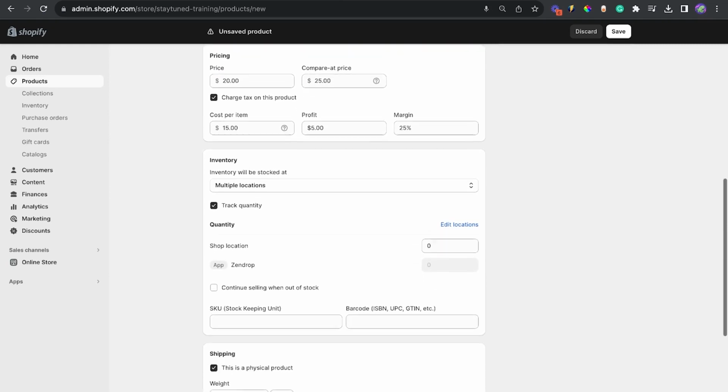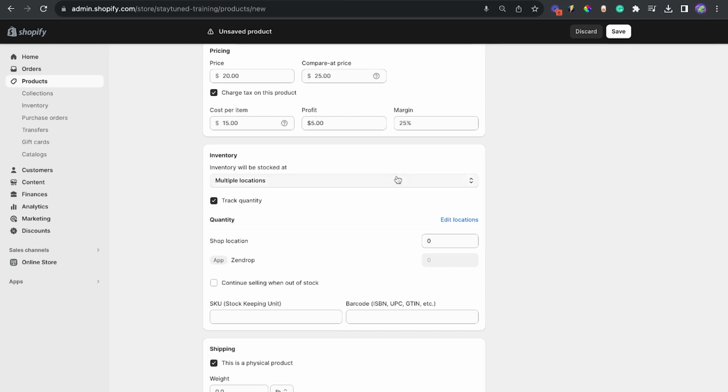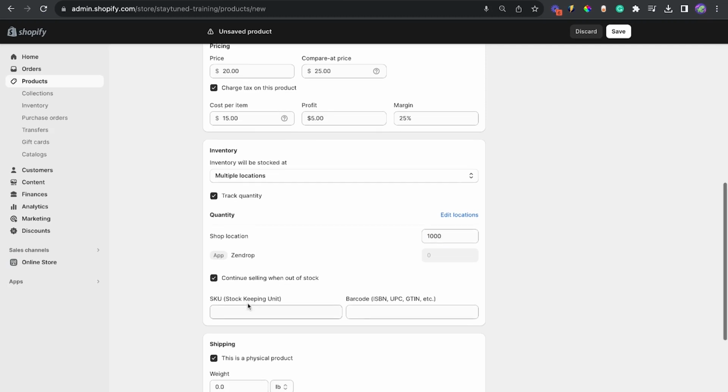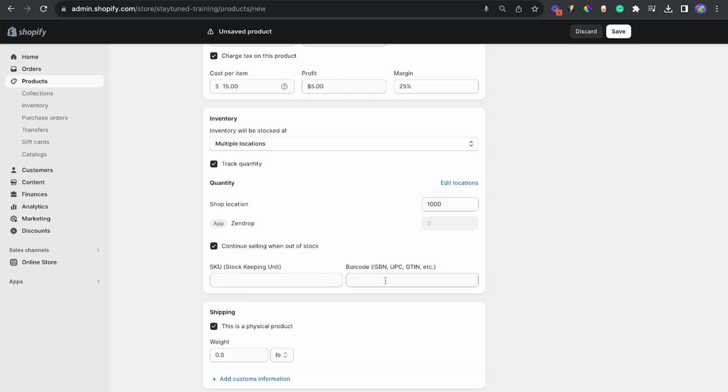Step 5. This is where you can set which location this product will be stocked at. You can decide if you want Shopify to track the quantity of your items and whether you want to keep selling even when you're out of stock. And finally, keep tabs on your stock with SKU, or stock keeping unit, and barcodes for tracking.